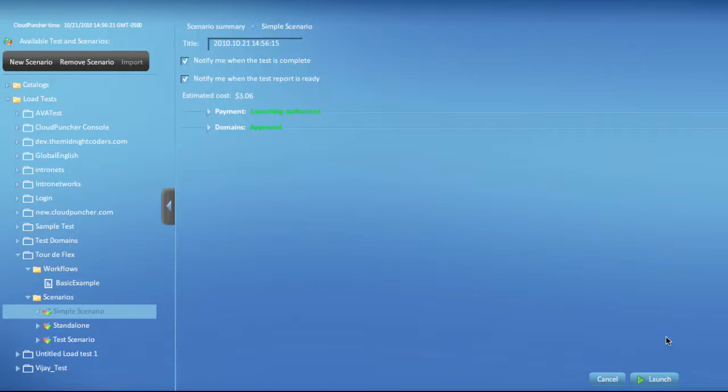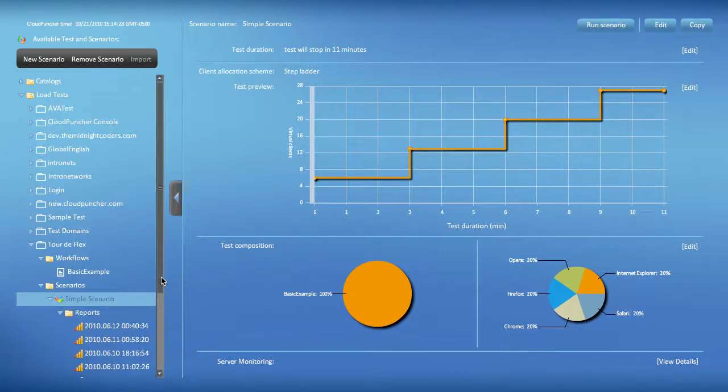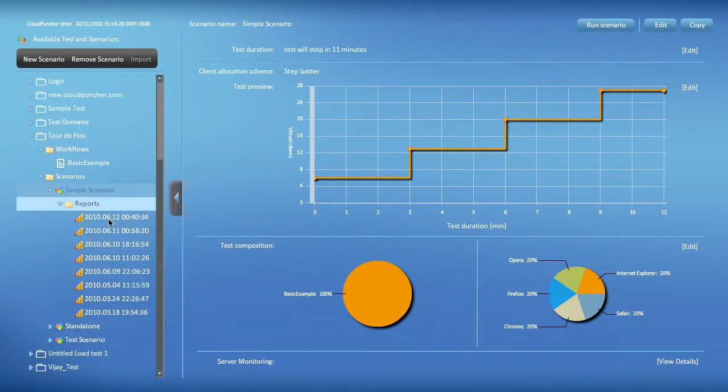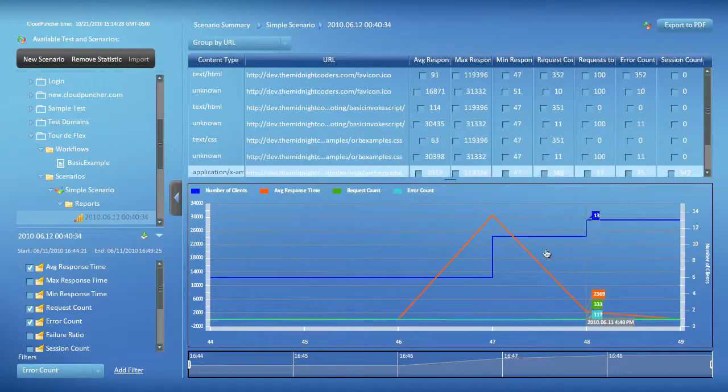I will skip this step and I will proceed to the actual report you will get once the test is executed. Once CloudPuncher completes the execution of your test, a report is generated and it can be accessed by going to the scenario which you ran. And if you expand that node, you will see the reports node with a list of all the reports, each report corresponding to a particular execution of your test. By clicking this node, CloudPuncher Test Manager opens up the actual report, which provides a lot of information.